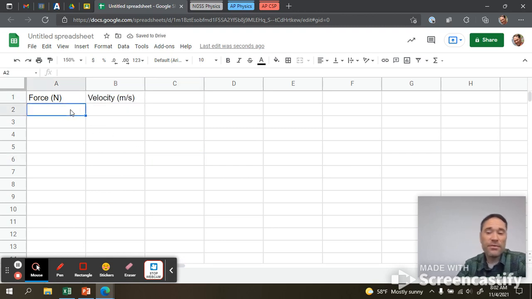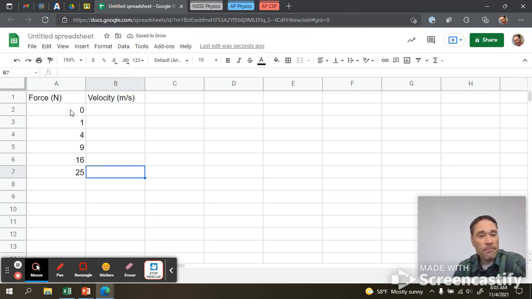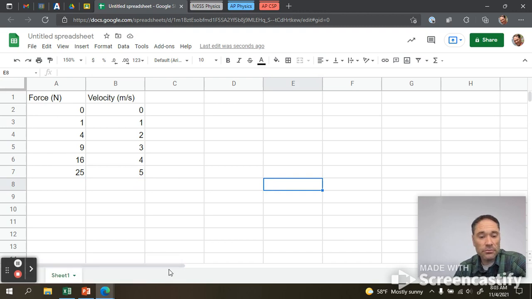Underneath that, I'm going to plug in some fake data, some data that's not connected to anything. But the numbers I'm going to use here are 0, 1, let's use 4, 9, 16, 25. Maybe you can see a pattern there, because why not? And then the numbers for velocity, I'll put in 0, 1, 2, 3, 4, 5.